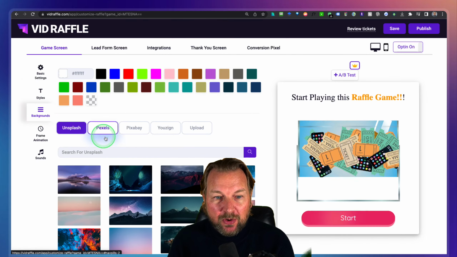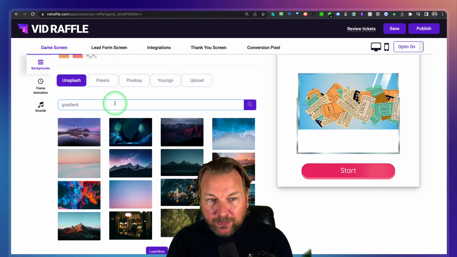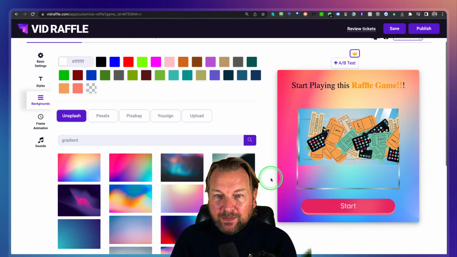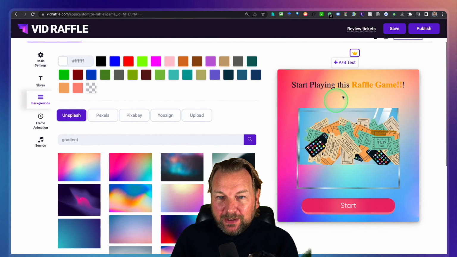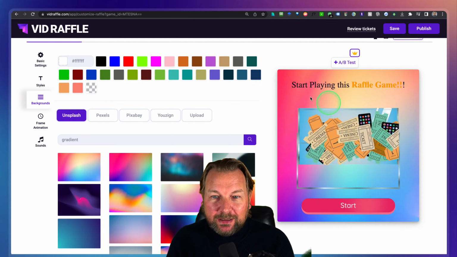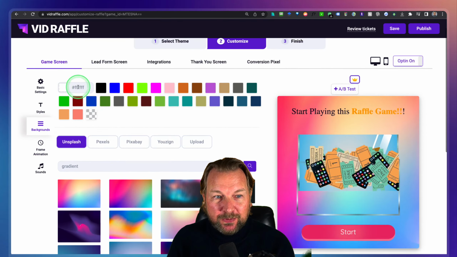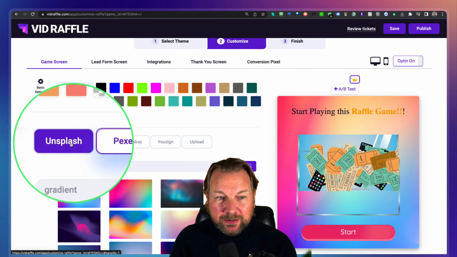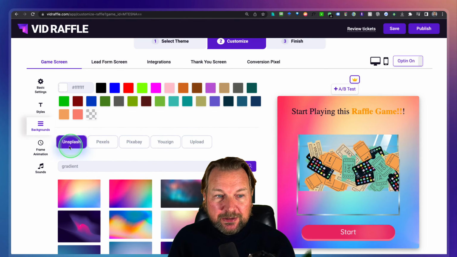You can also add your own background. So if you like to have a gradient background, for example, you can simply search here and it will search for these images. And now you can modify this, as you can see here. It really starts to become really fun the way it looks right now. You can choose from different colors if you like a color background, or you could choose from these networks, Unsplash, Pexels, Pixabay, or you can upload your own image.